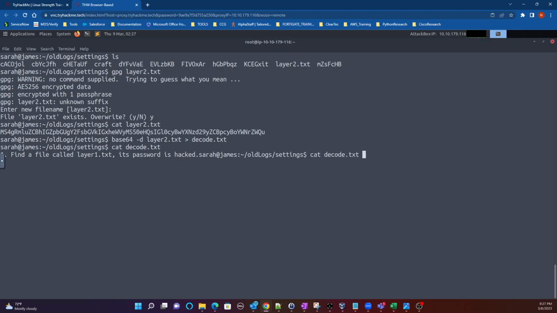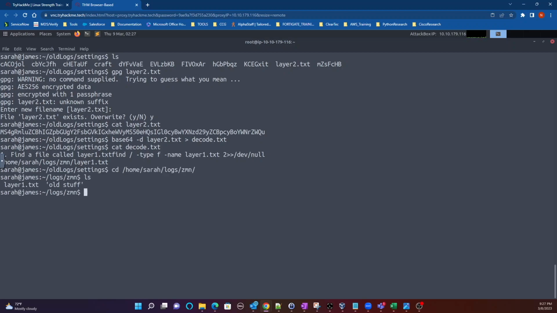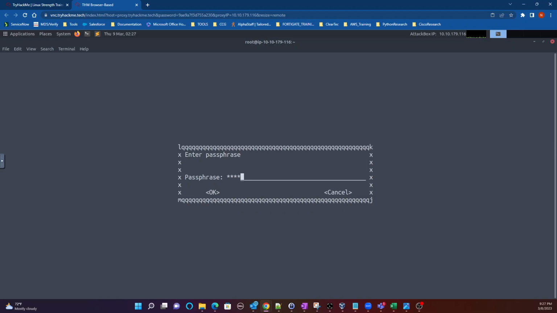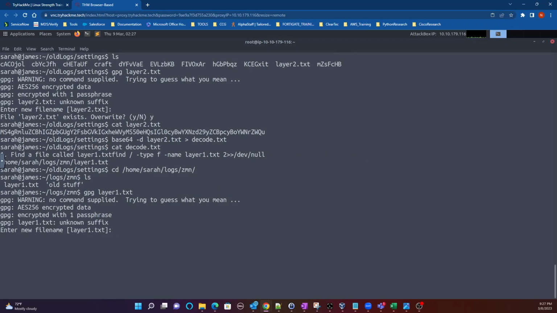So we just use that find command again, and then change our directory over there to layer1.txt, and we use the GPG tool to open that one. And when we open this one, we know the password is going to be HACKED. Yes, and we just cat layer1, and there you have it, the flag.